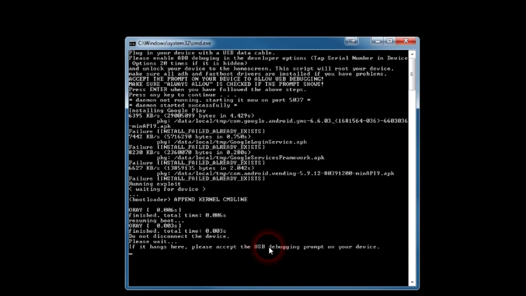So there you go. That's how you root it. It's really simple. They made it really easy for us to do. It's noob-friendly, as they say.